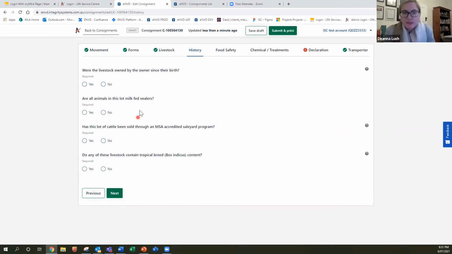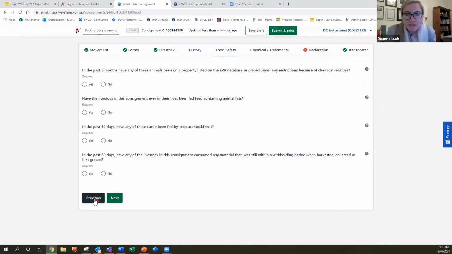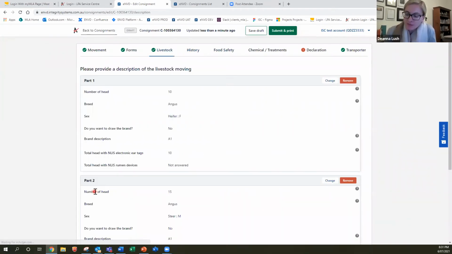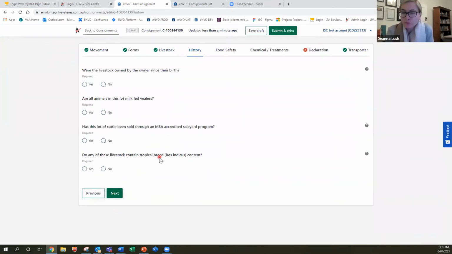So just before we get into the history section there, you've run us through the movement, forms and livestock sections. I'm just conscious, we're working through a cattle example, but we do have some people that are sheep only and goat only online tonight. Are there any differences in what you've stepped us through so far in terms of what a sheep or a goat example might include?